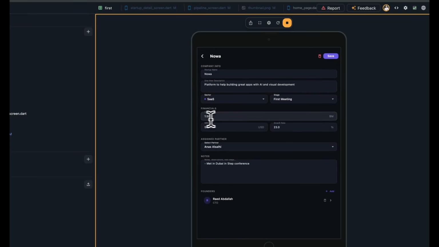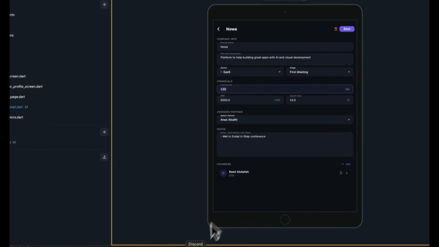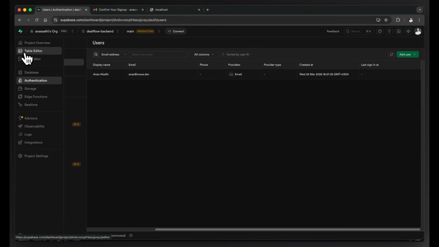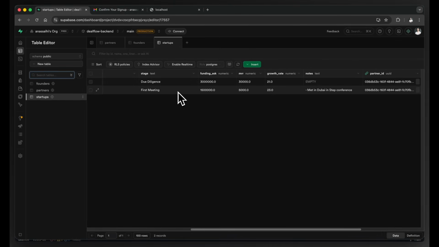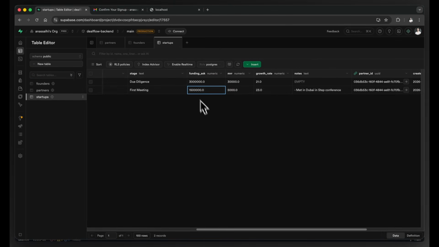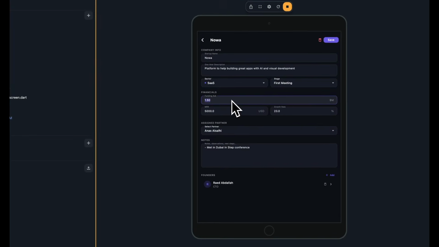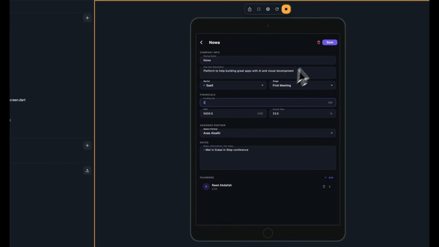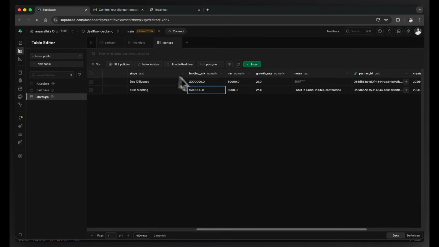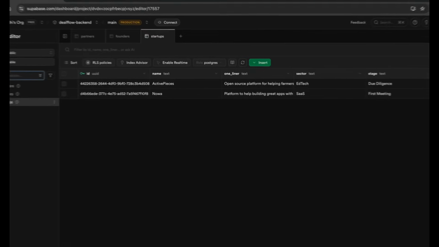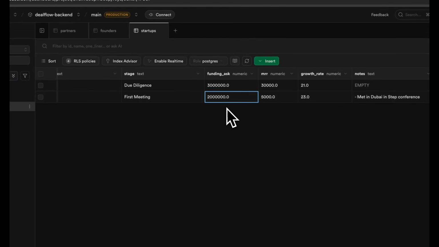Great, so the 1.5 million that we added before with a lot of zeros, now we can see it is displaying as 1.5 M. And if we go back to the database and we go to the table editor and we open the startups table, we can see the 1.5 million there is added in ones. And if we change the number to 2, for example, and then we save it, and then we go back to the database and refresh it, then we will see the number displaying as 2 millions in ones.